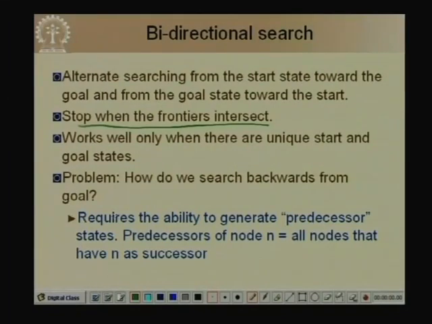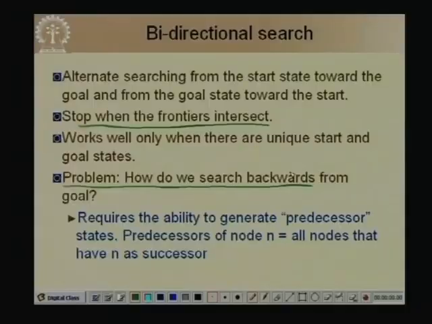The second problem that one might encounter in bidirectional search is how do we search backwards? For all problems, it may not be possible to search backwards. So, being able to search backwards means we have these reversible operators. That is, we can generate the predecessors of a state as well as the successors. In such problems, bidirectional search is helpful.